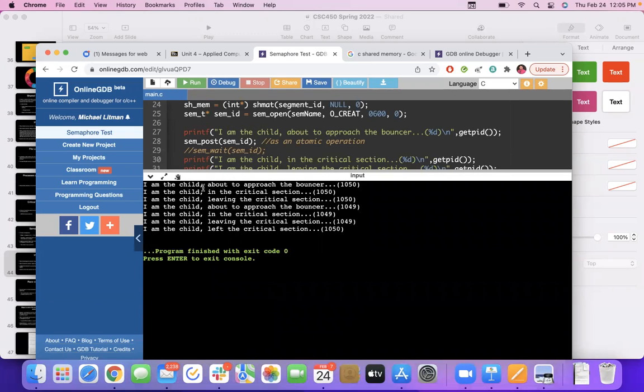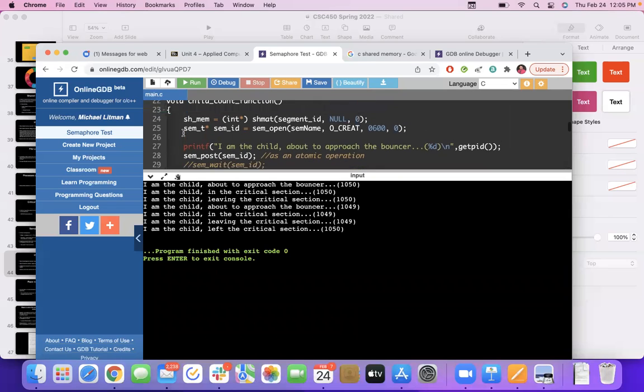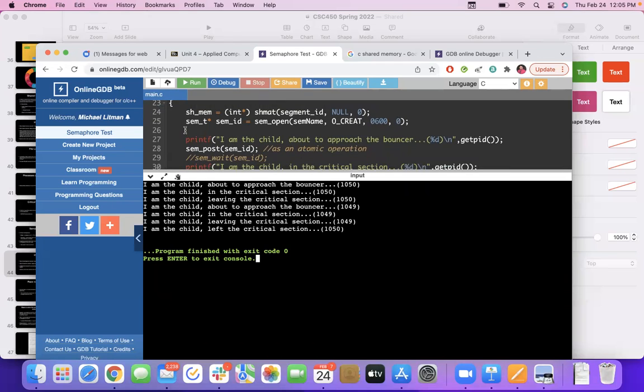All right, so I am the child about to approach the bouncer, 1050. I'm in the critical section, 1050, leaving the critical section, 1050, about to approach the bouncer. Now, actually, that is interesting, that guy couldn't open. I didn't think sem open blocked.